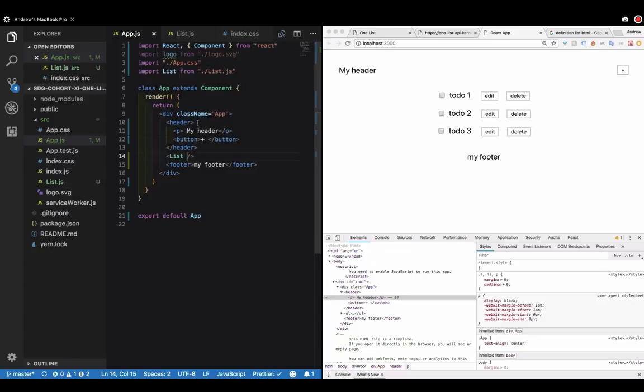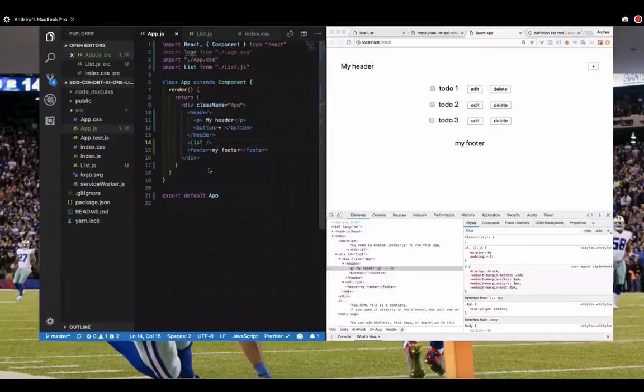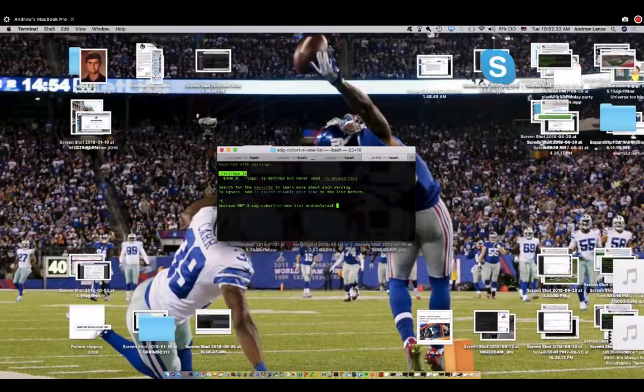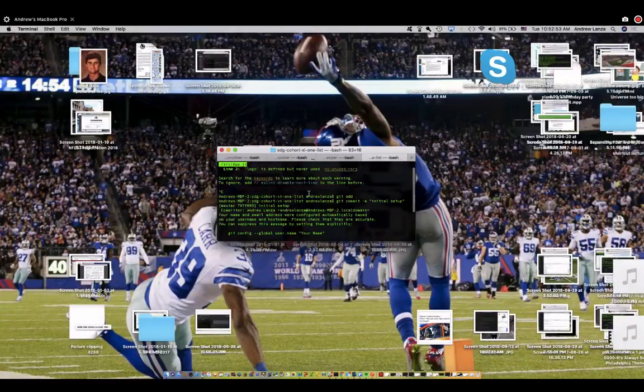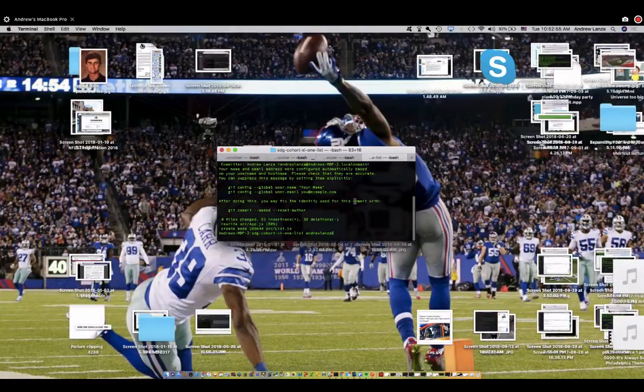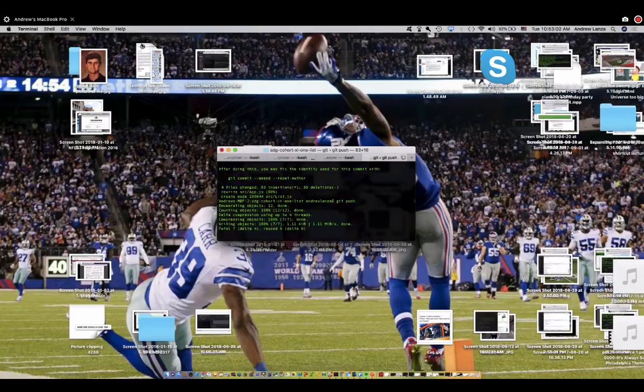This is where I would say, hey, let's make a commit because we've got something working. So Andrew, why don't you go ahead and make a commit? Push. Git add dot. Git commit. Cool.